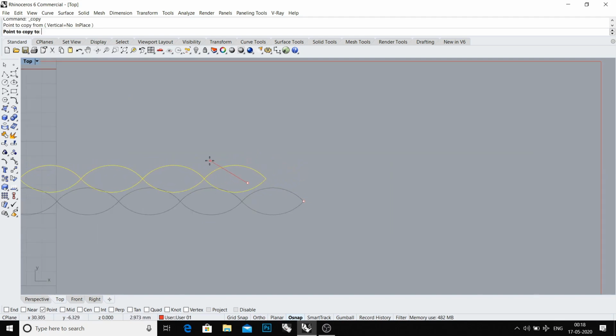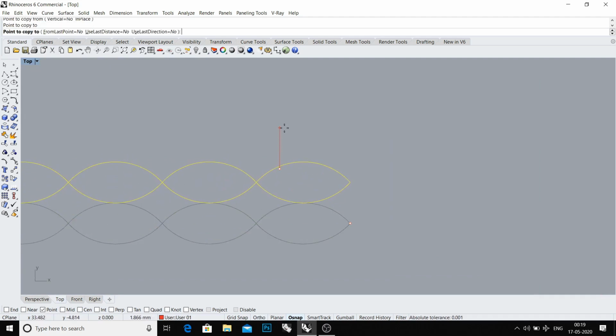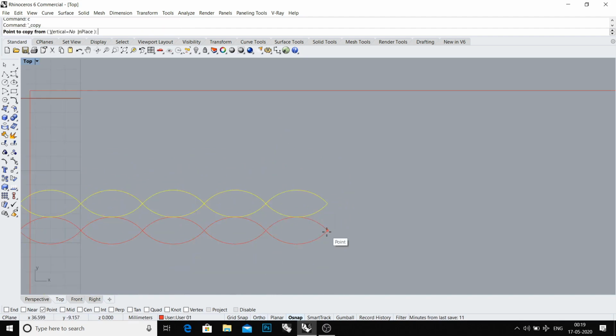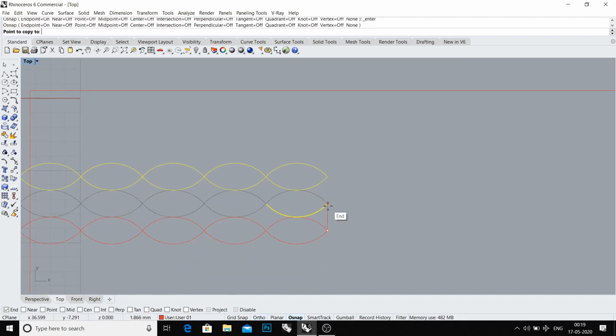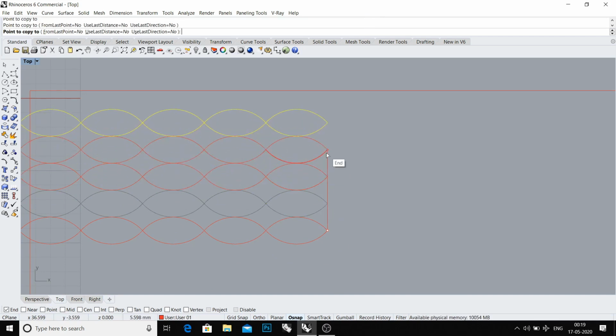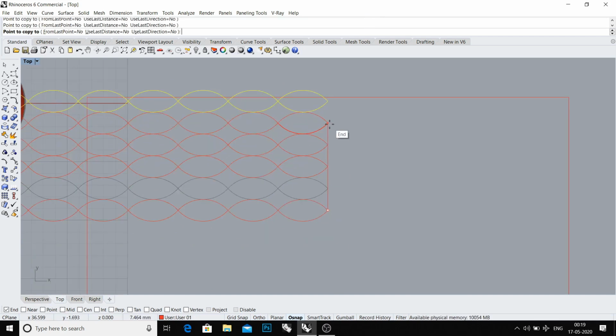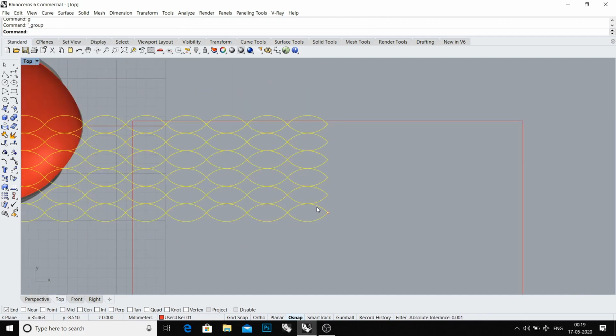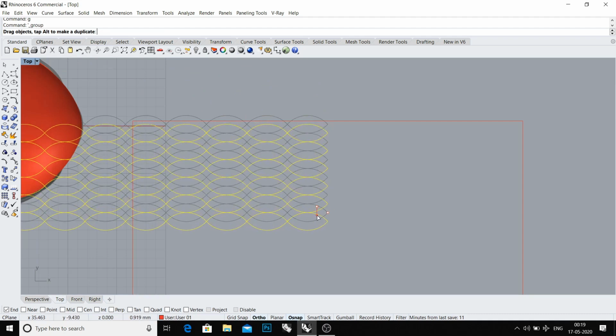And make the second part like this. No, don't do like this. Do it straight by straight, like this, and now copy, like this. In this case you can do one thing, just do it like this.